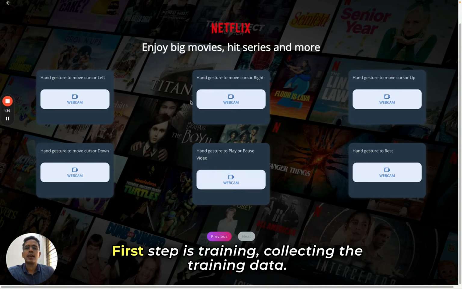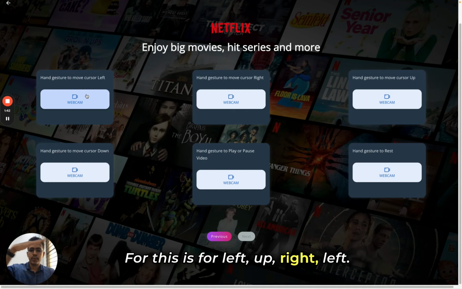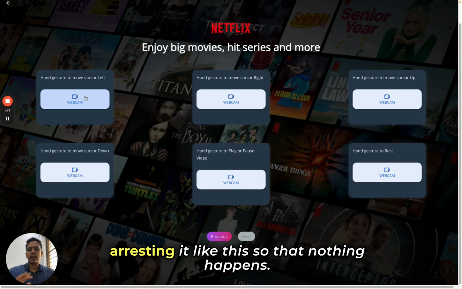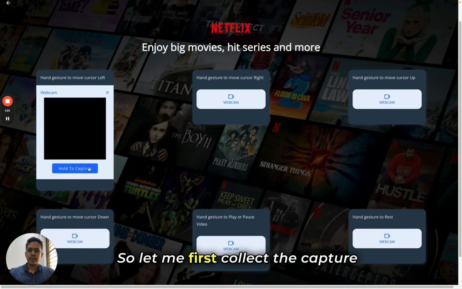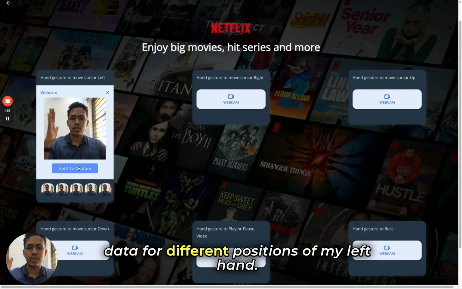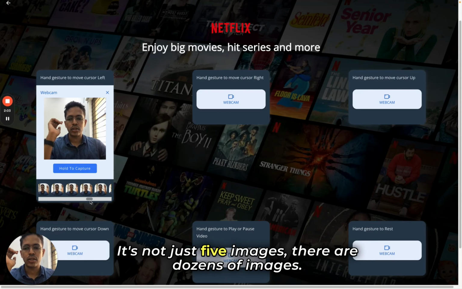First step is collecting the training data. I'll be using a hand gesture like this. This is for left, up, right, left. Then play or pause could be this, and then resting is like this, so that nothing happens. So let me first collect the data for the left hand gesture. I'll keep moving my hand so that I'm collecting data for different positions. And you can see that multiple images are collected. It's not just 5 images. There are dozens of images.